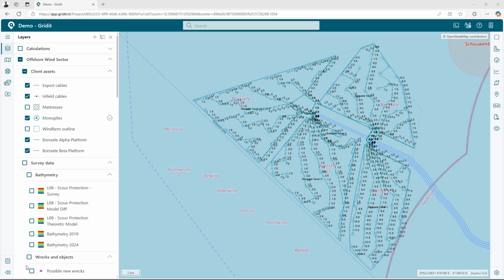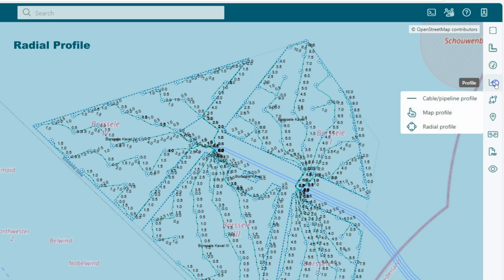We are pleased to present the first gridded release of 2025. Let's first have a look at the Radial Profile Tool.